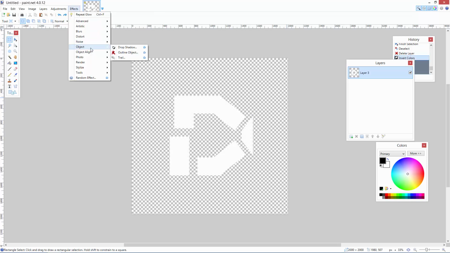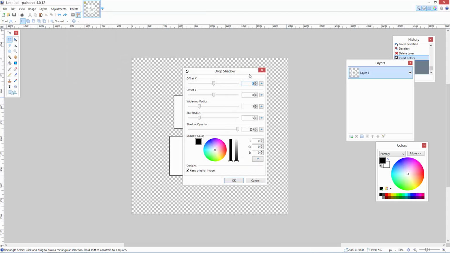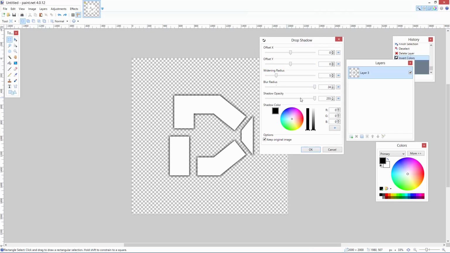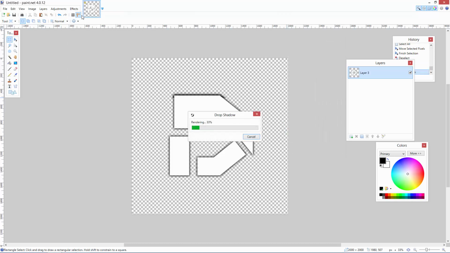However, guys, I do have a drop shadow effect, so I just go into Objects and Drop Shadow, and this gives me a bit of a nicer shadow. And I can change the blur radius and the shadow opacity. I'm just going to keep it like that, guys. Click OK, and then again. Just like that. And now we are going to want to work on the background.